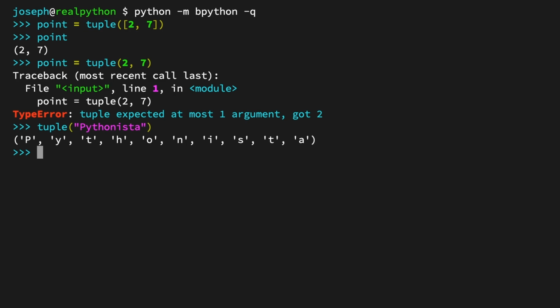Because strings are iterable containers of characters, if you pass a string to the tuple constructor, the output will be a tuple where each element is a character of that string. So in this case, you created a tuple by passing the string Pythonista into the tuple constructor, and the output was a tuple of all of those characters. You may intend to do this, and you may not intend to do this. So this is something to watch out for when you're using the tuple constructor.